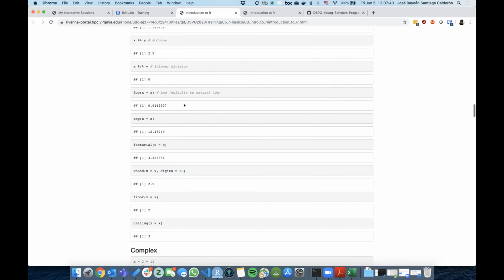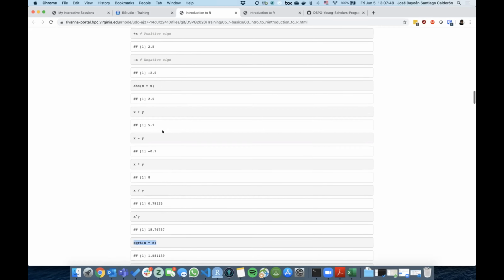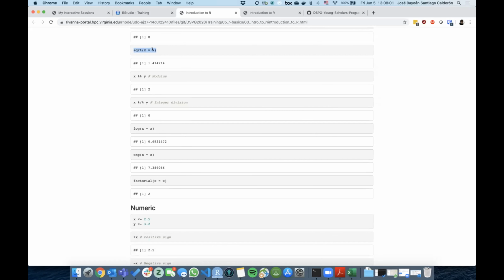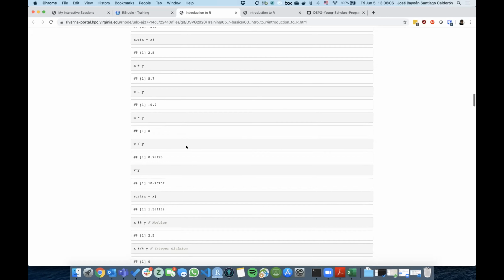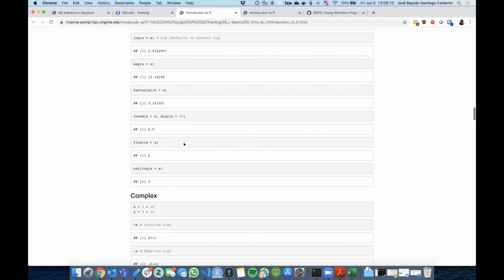And I should say that the square root of a numeric and the square root of an integer might look the same. They're not the same method. It's the same function, but depending on the type, different code will be executed, depending on the data type of the first argument in R, because it will use single dispatch. Okay. Factorial, round, floor, which is from down, and ceiling, which is from up.